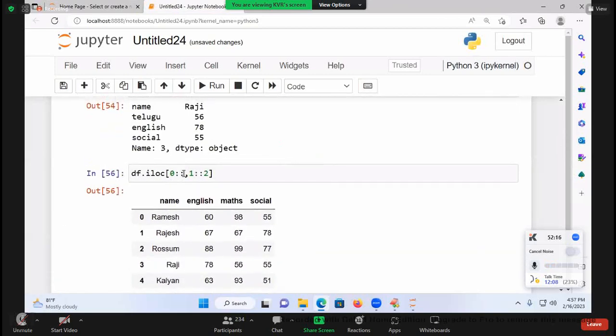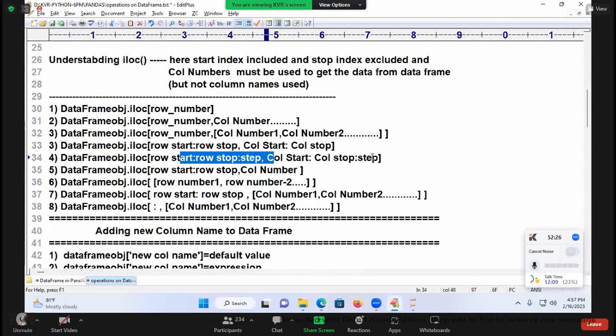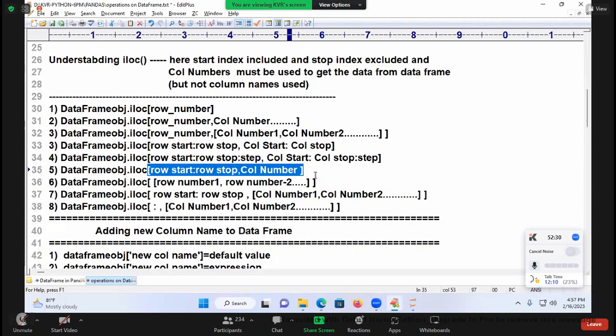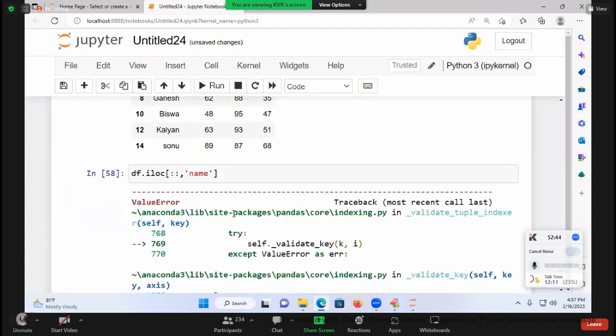Here, if you want to write it 2, here also you can write it. It is going to give you 0 to 4, etc. Are you getting? This is called one more type of column start, column step. Row start, row stop, and column number. This you have already seen. So if you want to write it, df.iloc[:, name]. What will this give you?